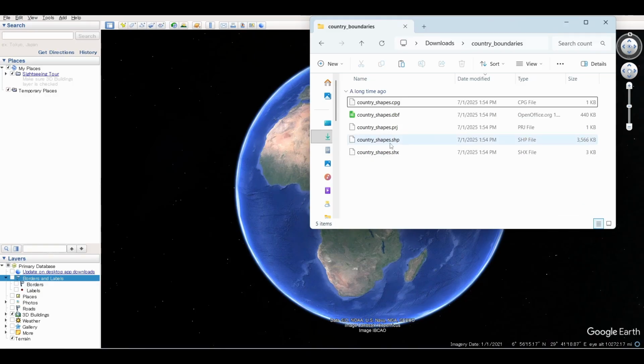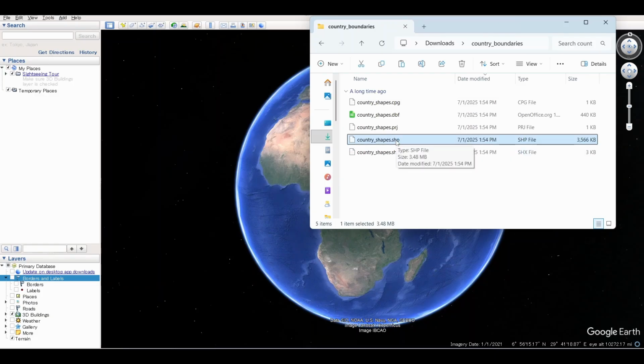We already have downloaded the world's country boundary dataset. You can download it from internet. The file format is shapefile. Let's drag and drop this file to our view.